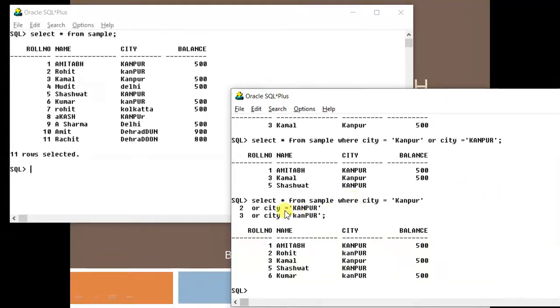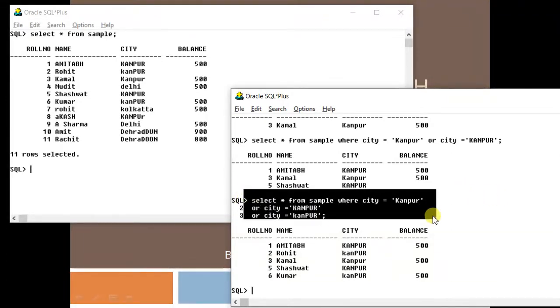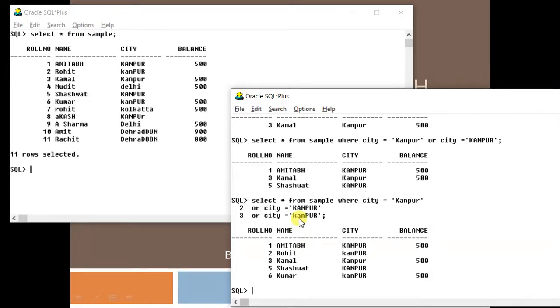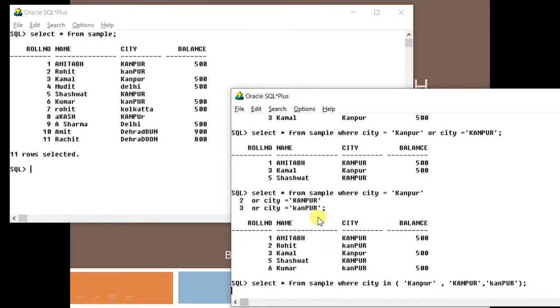As you can see, this is not a correct way of doing it, because how many patterns will you match? Okay. Another method is there if you want to shortcut this. Let me show you first, then we will come to the main shortcut method. What we will do, we will type something like this: where city in. Now we will type these occurrences in Kanpur, comma, or this Kanpur, or this Kanpur.